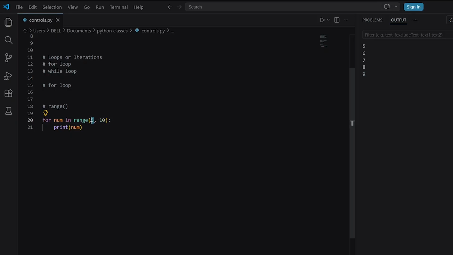So if I have 1 here, it is going to generate 1 to 9. And this means that if I want to generate 1 to 10, I need to have this to be 11. So this will give us 1 to 10.